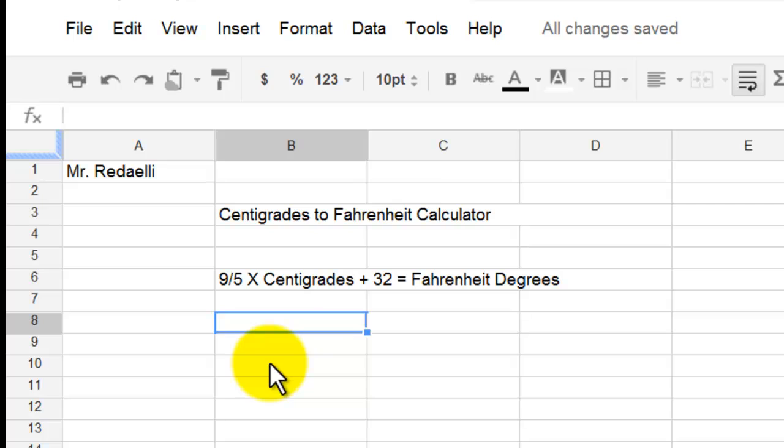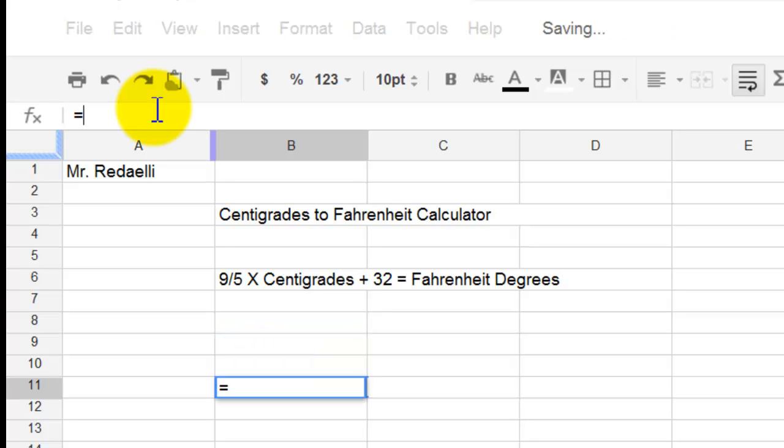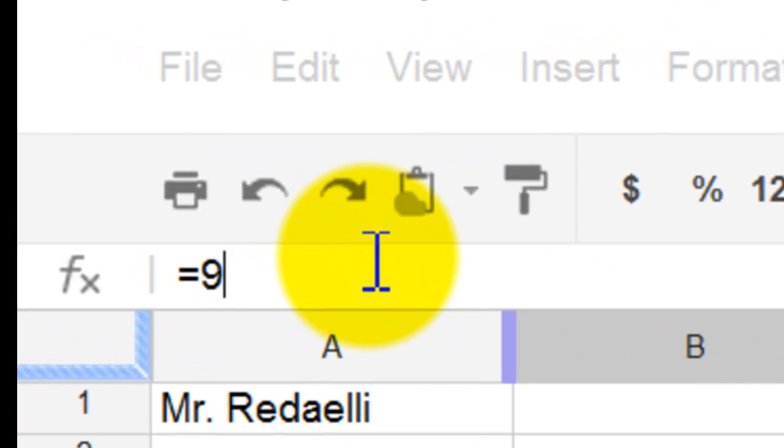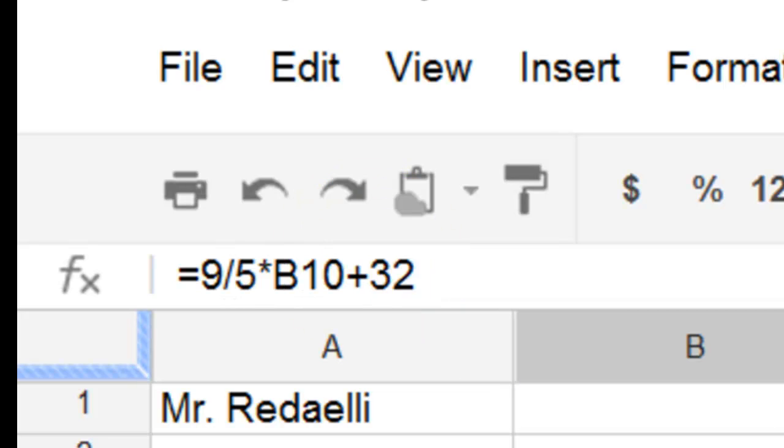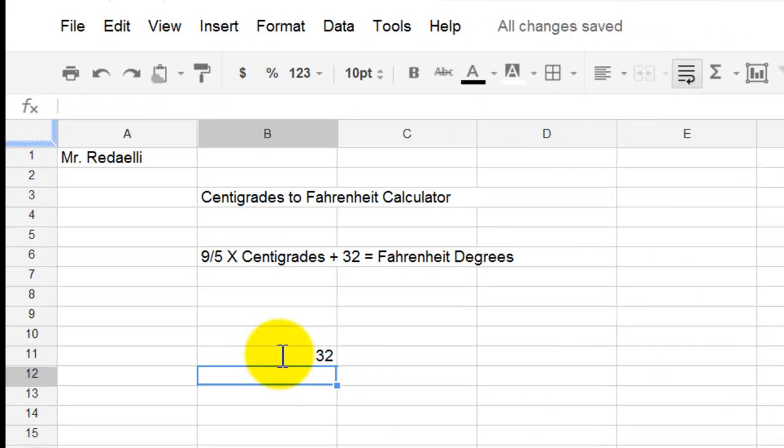It's very simple. Basically we have to enter the number of Celsius in a cell, to be able to figure out what number we're looking for. So we're going to say equals. Remember, every formula starts with equals. 9/5 times B10, which is the cell where we're going to put the number, plus 32, and that will give us the formula to translate to Fahrenheit. So that's the formula.